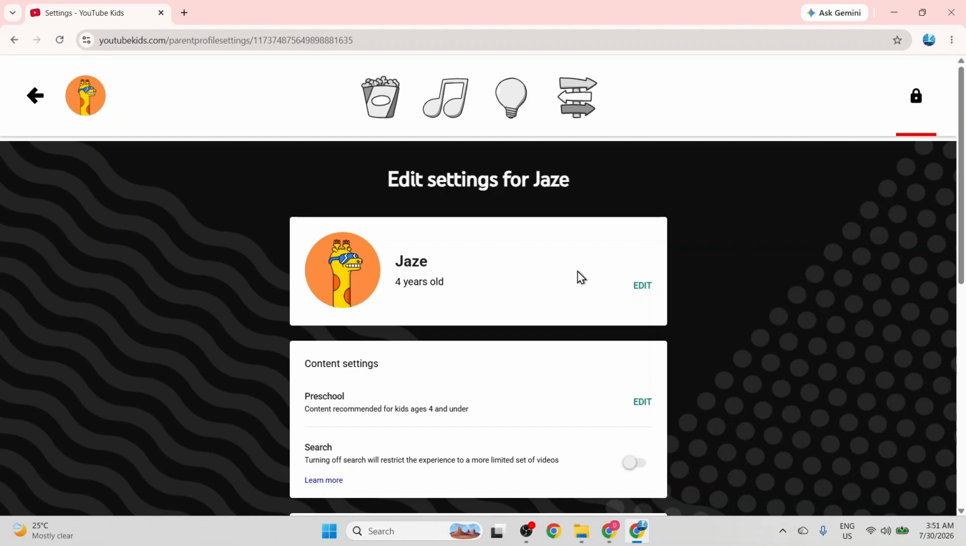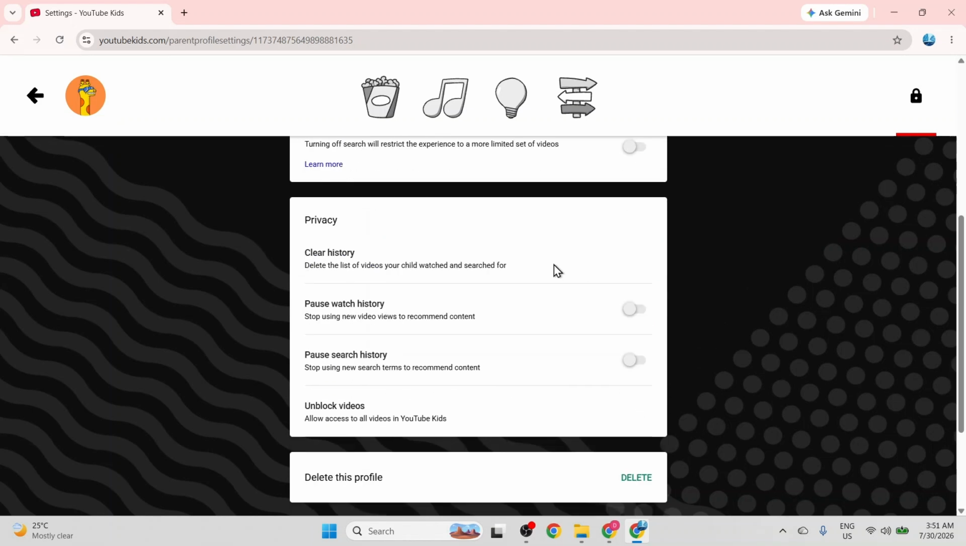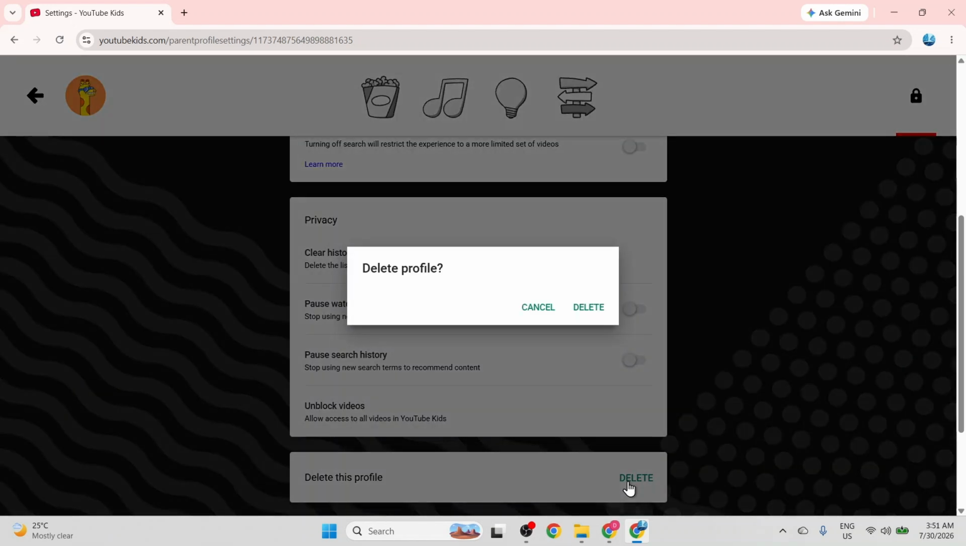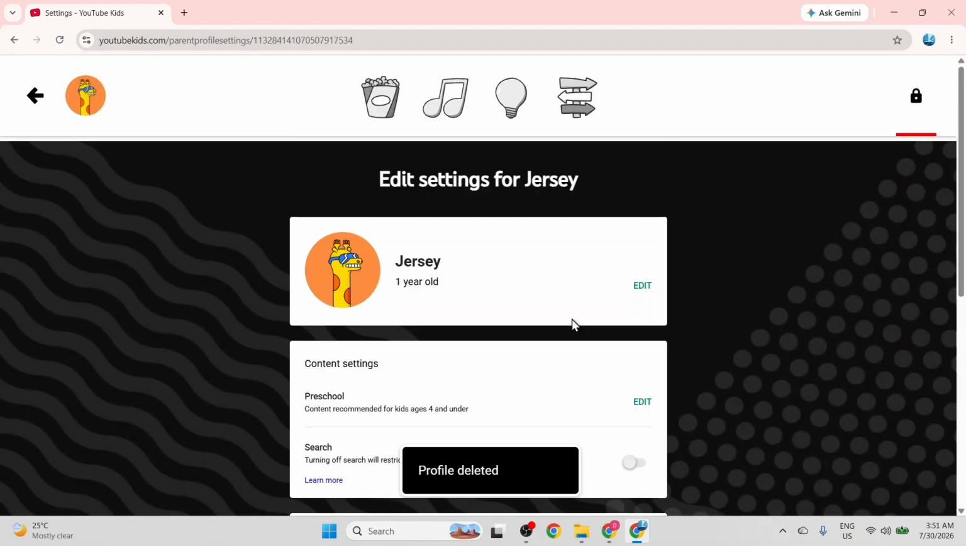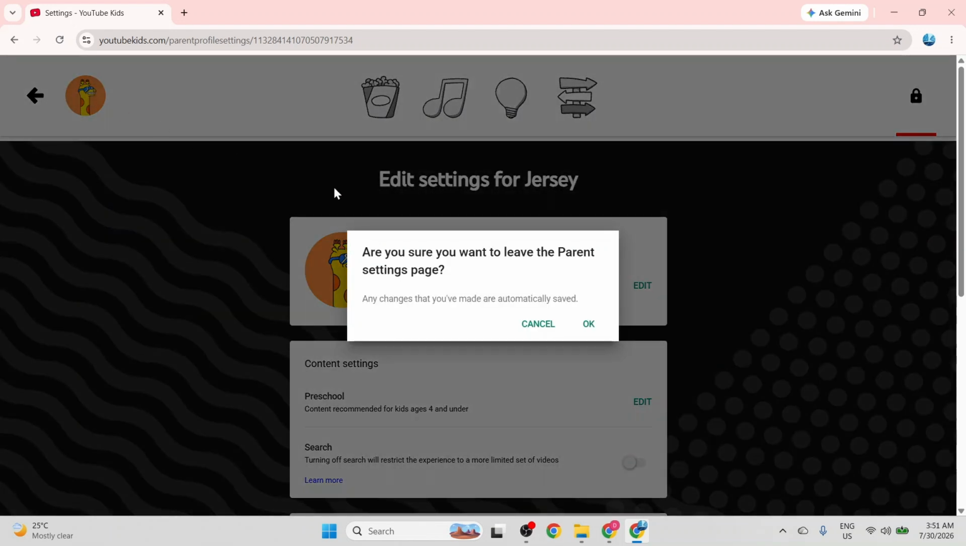Once verified, you will be taken to the Edit Settings page for that profile. Scroll down to the bottom of the page where you will find the Delete This Profile option. Click the Delete button next to it. A confirmation dialog will appear. Click Delete again to confirm. A Profile Deleted notification will confirm that the profile has been successfully removed.